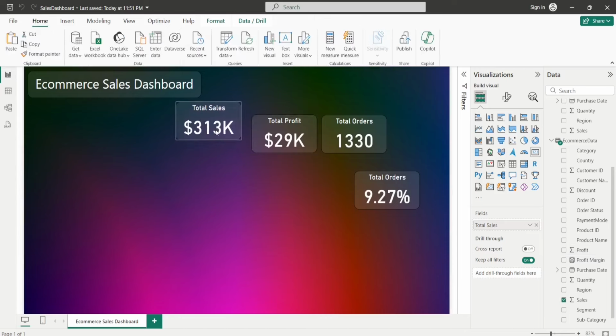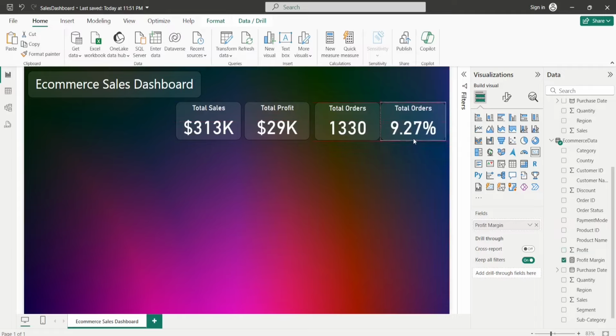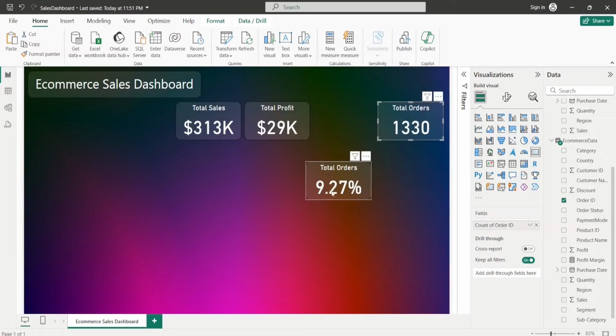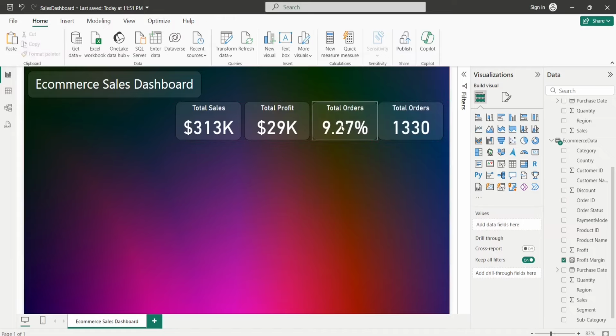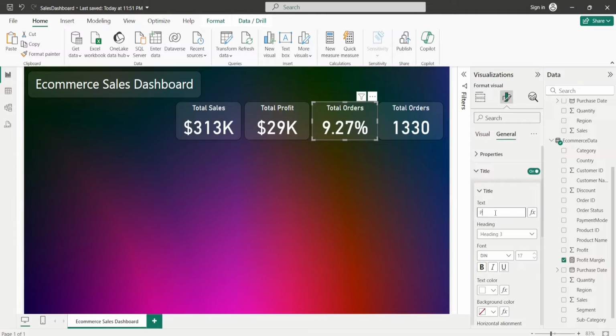Okay, now just move it over the top and let me do some formatting and put it on the right side of the canvas. Okay, now this is what I have: total sales, total profit, total orders, profit percent, profit margin. Let me put it right over here, right after the total profit. Let me just change the name. Title, it is going to be profit margin.